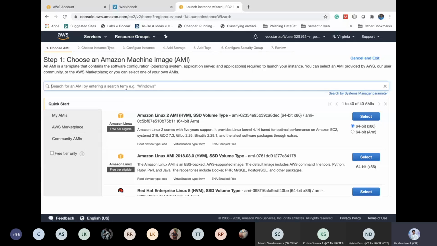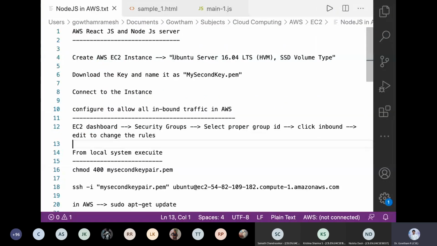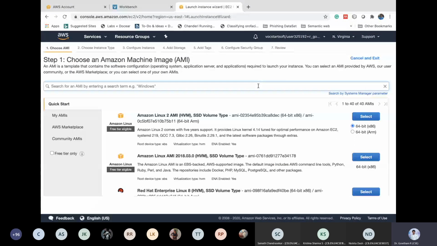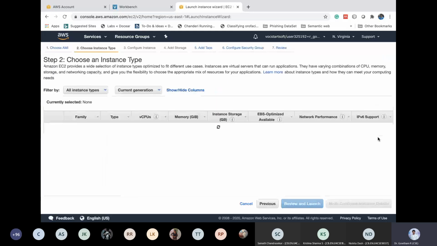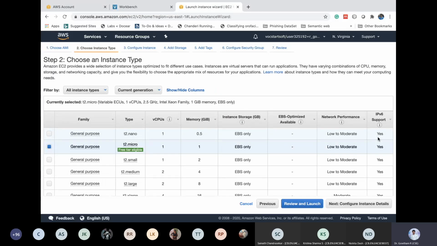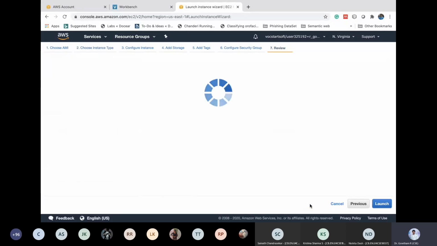Here type the Ubuntu server name. The Ubuntu server name we used in the last session is Ubuntu Server 16.04. The same thing I'm going to use because of the free tier. I'm going to select the x86 machine, and the rest of the settings I'm going to leave as default. I'm not going to the next tab, configure instance details. Instead, as I'm keeping all the steps as default, I'm directly going to review and launch.